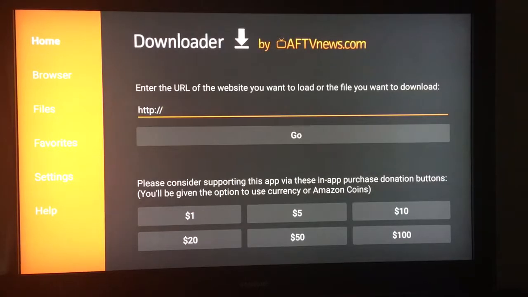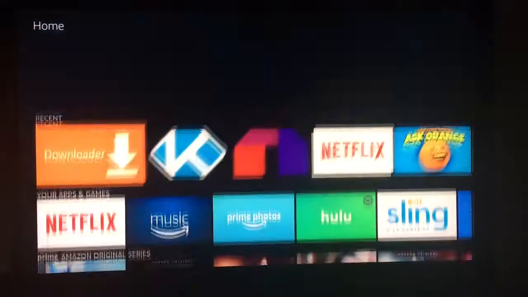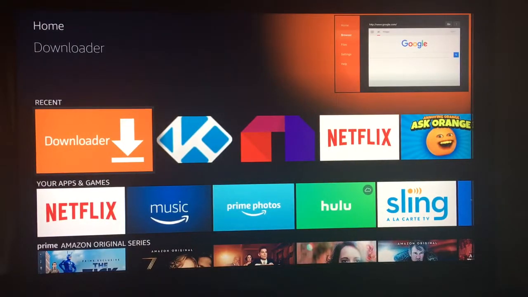And this is Downloader right here. And if you click your home button, you will see that it's right there in your recents. So that's how you get Downloader onto your Fire Stick.